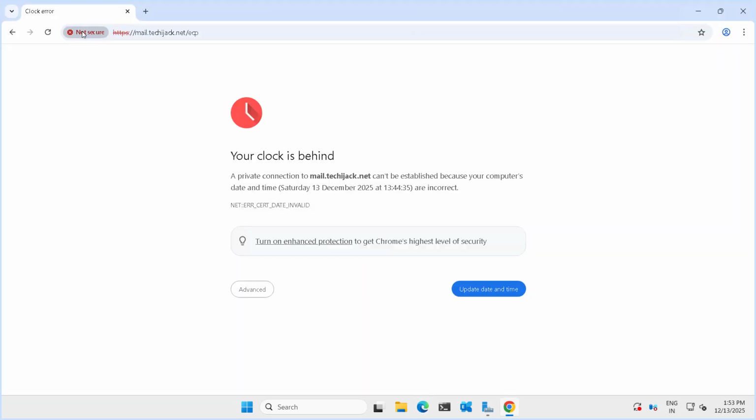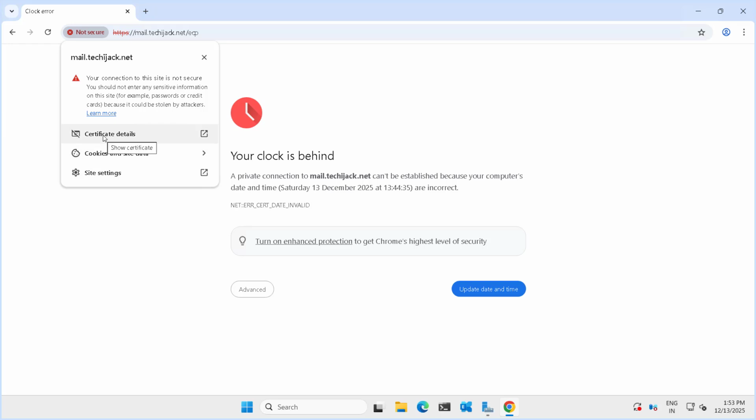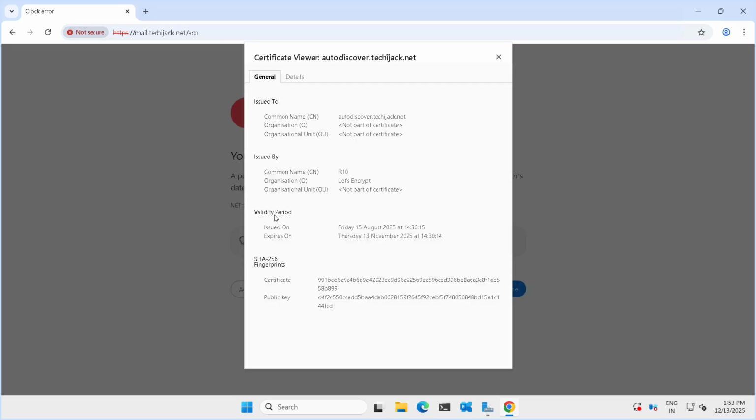Mostly if we see this certificate here, and if I check the certificate details, here you can see the validity period: issued on 15th of August and it expired on Thursday 13th of November 2025. So the certificate is expired and this error is coming due to the certificate.